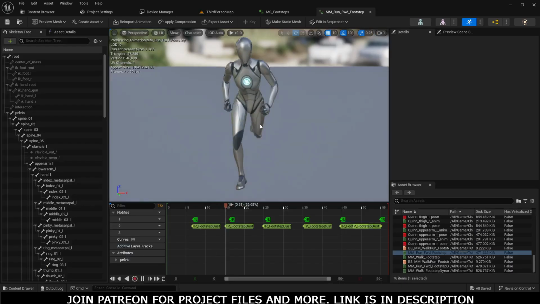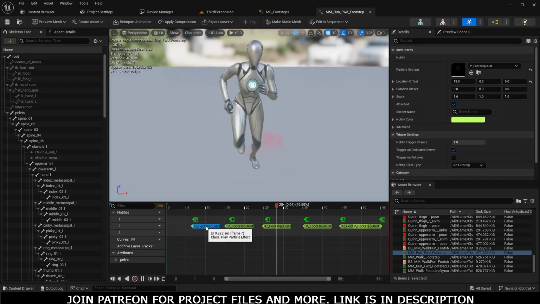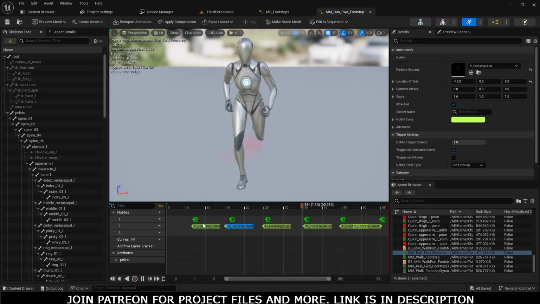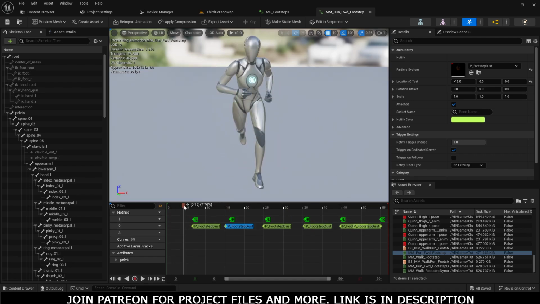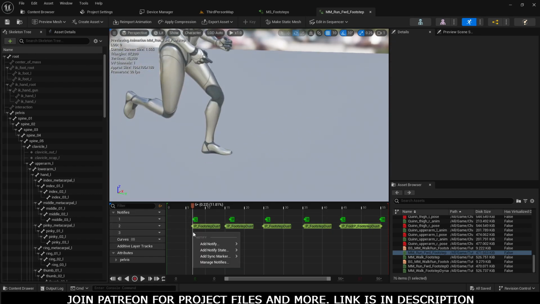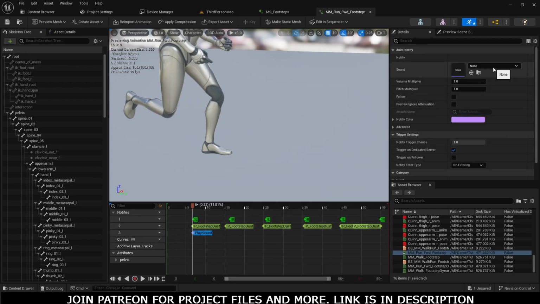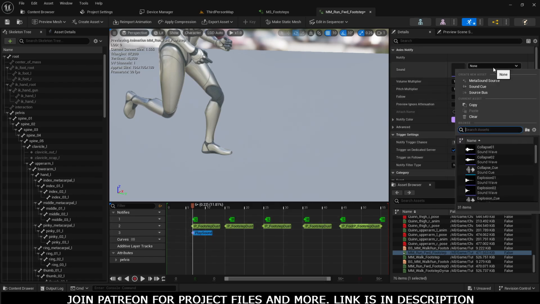So run forward. From the previous tutorial, we have already set up the dust particle here. Now right at that point when our left foot touches the ground, let's add notify play sound, and in that, select the MS footstep.